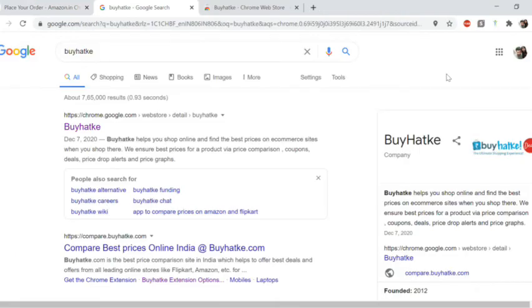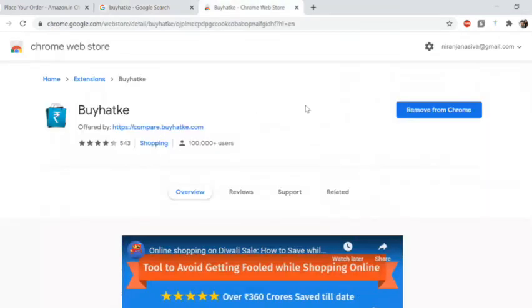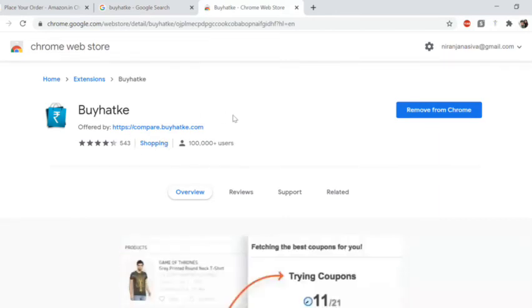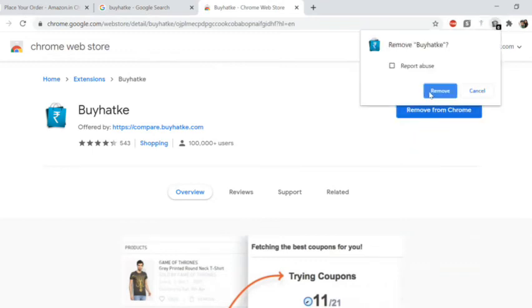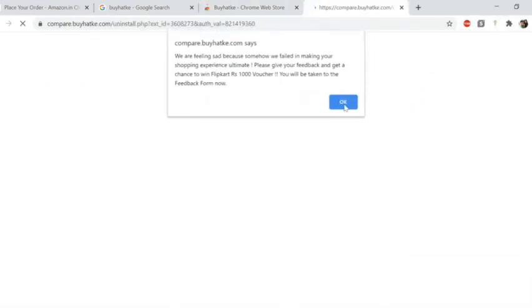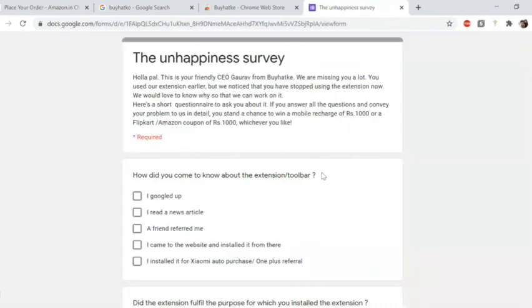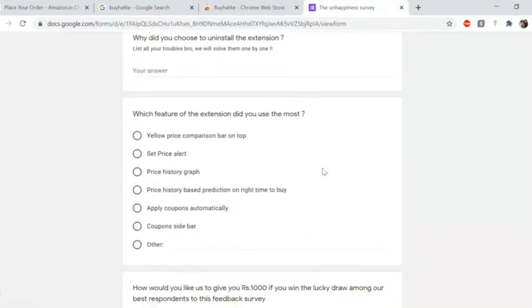In case you do not like this extension and you want to remove it from Chrome, all you need to do is go to Chrome and again search for BuyHatke. Click on the first link and it will take you to the Chrome Web Store page containing BuyHatke. Click on the Remove from Chrome button and this extension will be removed. If you want, you can fill this survey or just leave it.